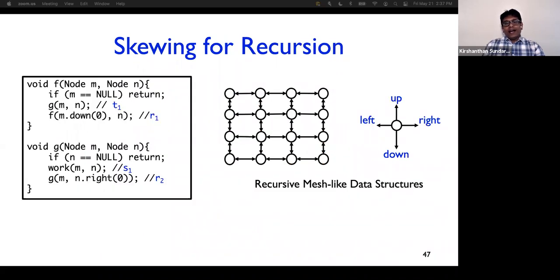All right, so we are exploring the question: can we use skewing for recursion? Yes, we can, but for a particular kind of recursion, linear recursion, a recursive function that has only one call to itself. The code here has the exact same structure as the doubly nested loop we saw before. This appears in examples like recursive mesh traversals.